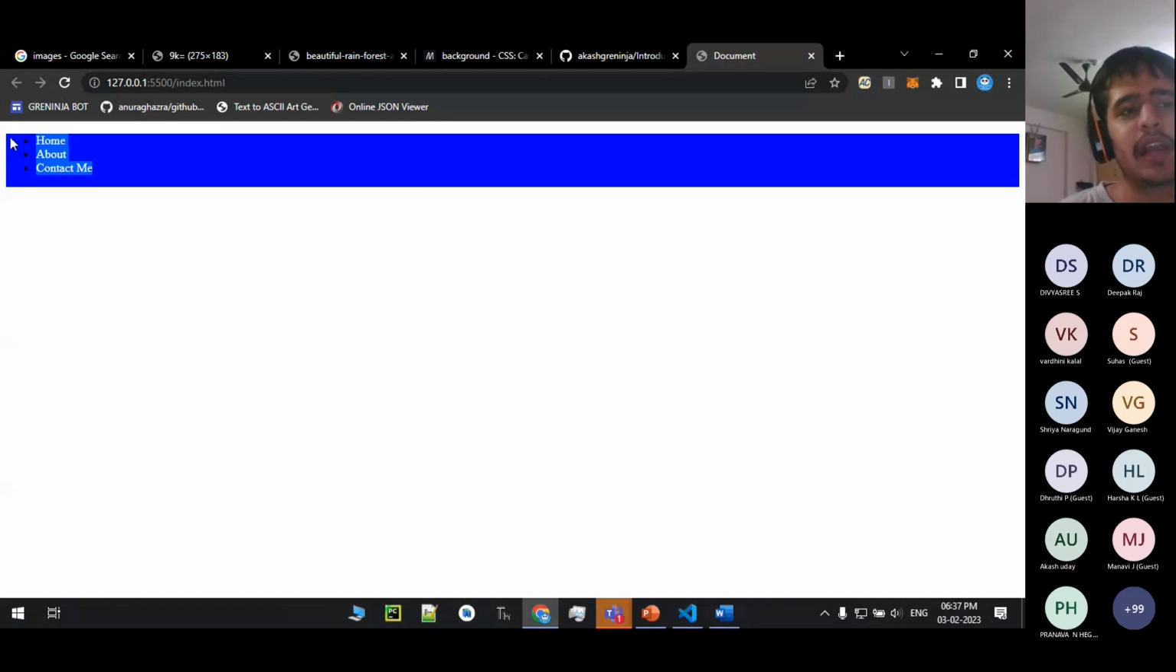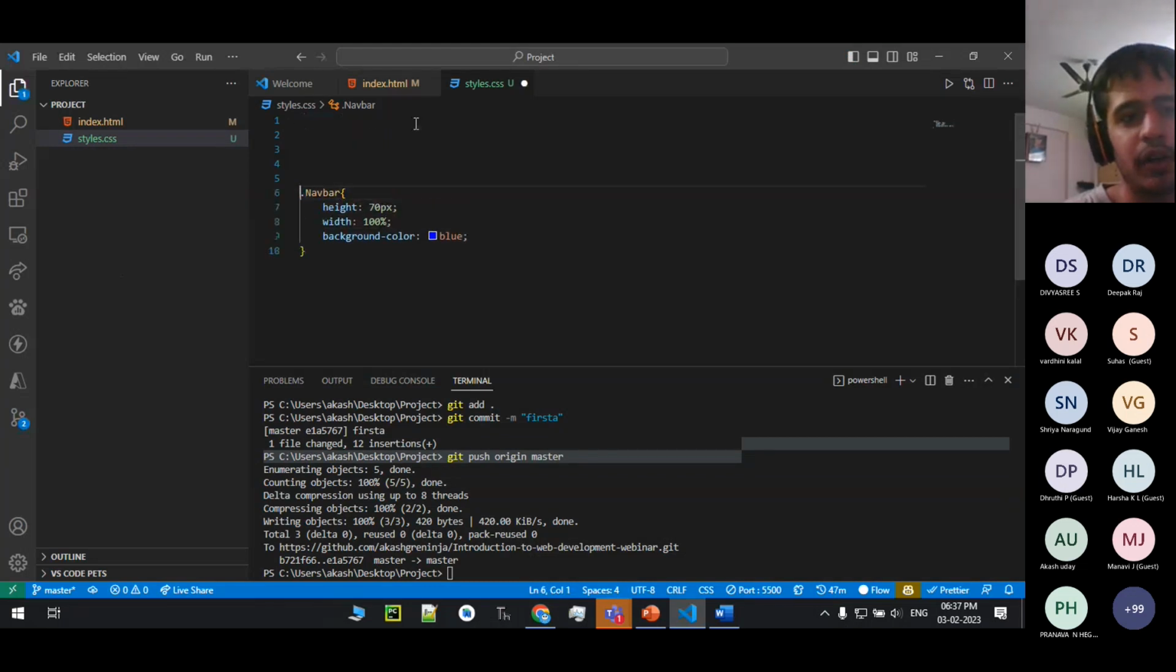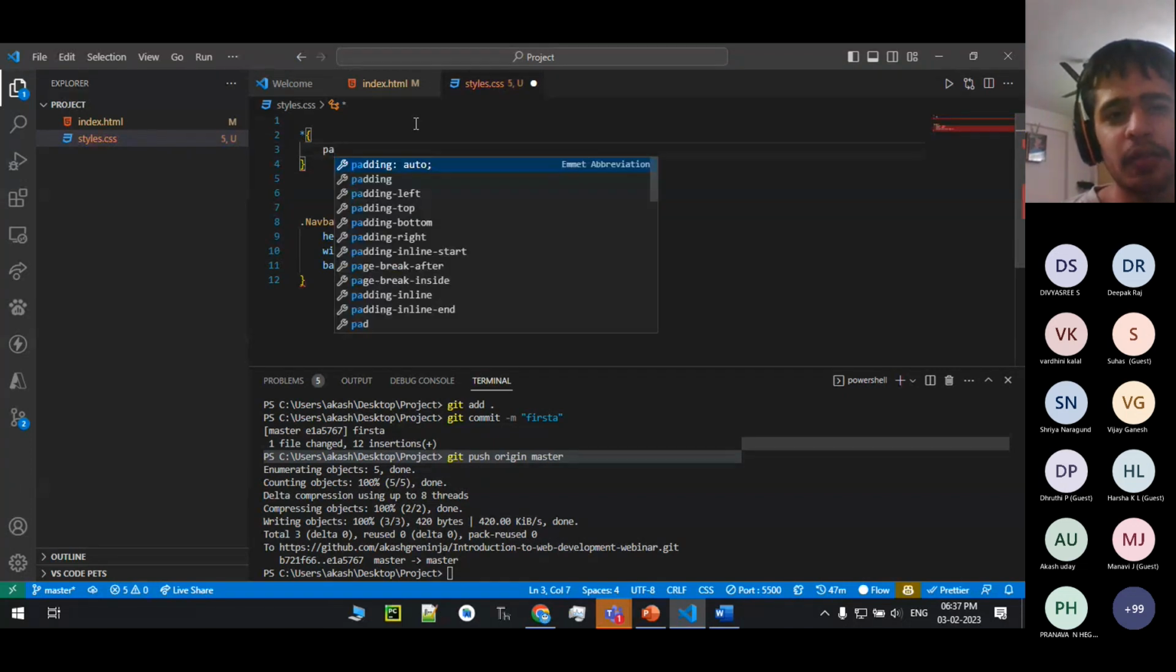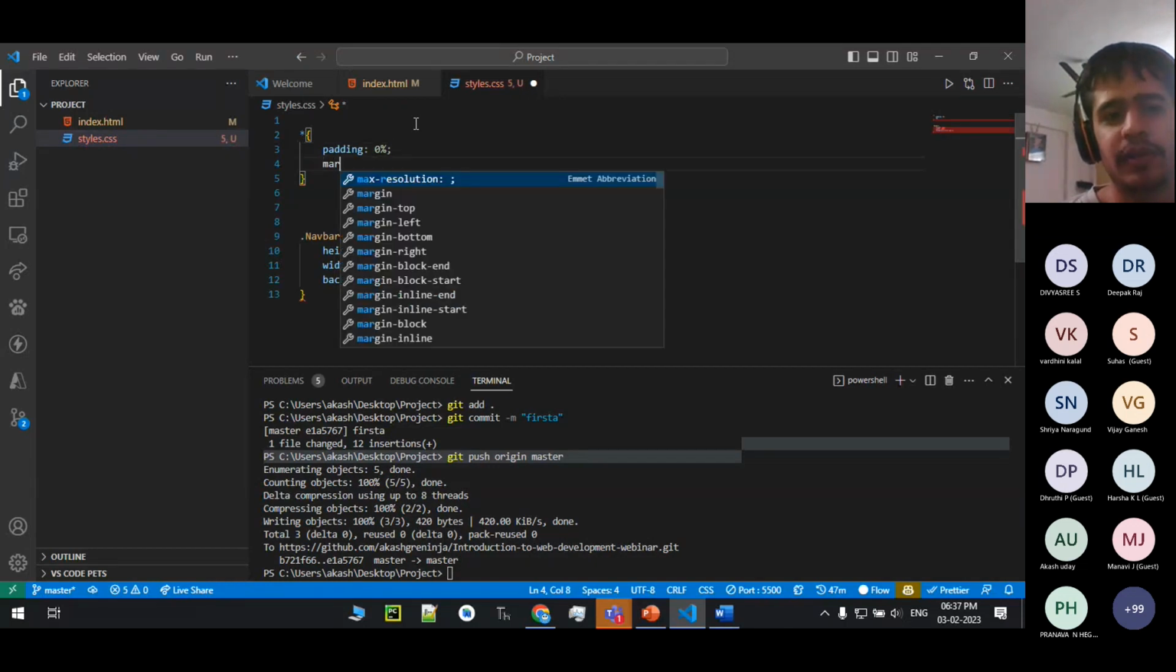So now you can see we have created a navbar, but as you can see, there is some spacing in between because by default CSS and HTML provide a bit of space on top and down. So how do I remove this? On top of the page, always you have to put a star, create one tag, open and close parenthesis. Star means select everything in the page. Fine. So first thing I'll be doing is padding 0% and margin 0%.